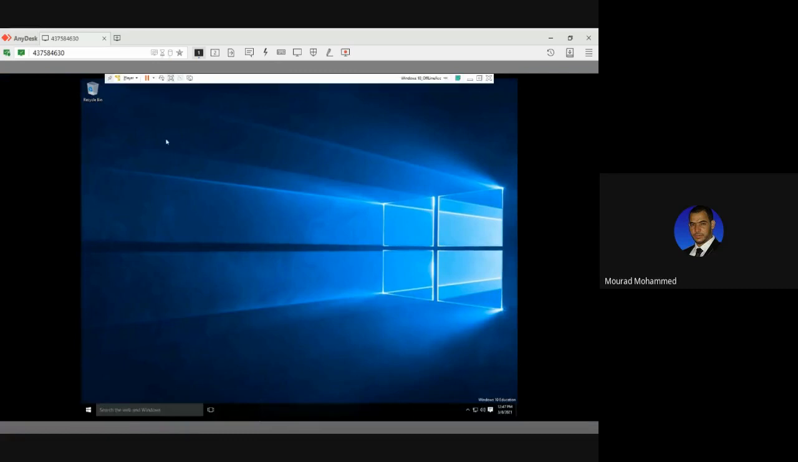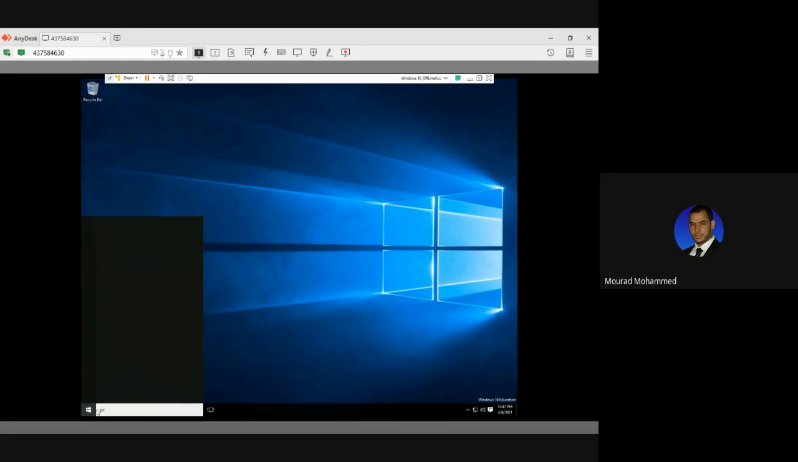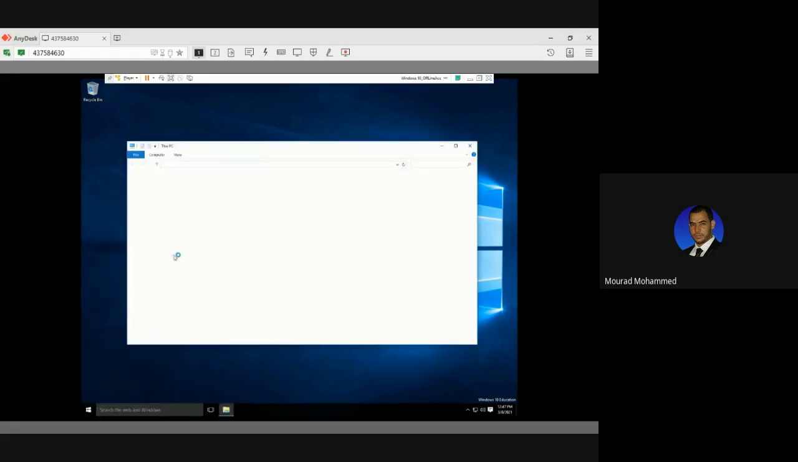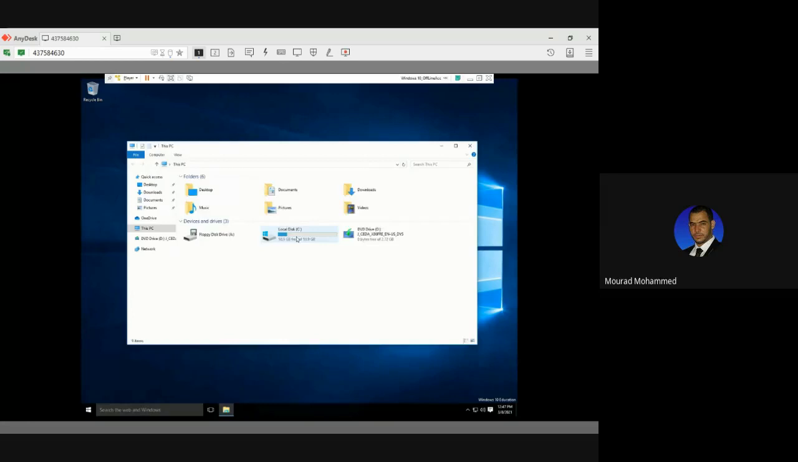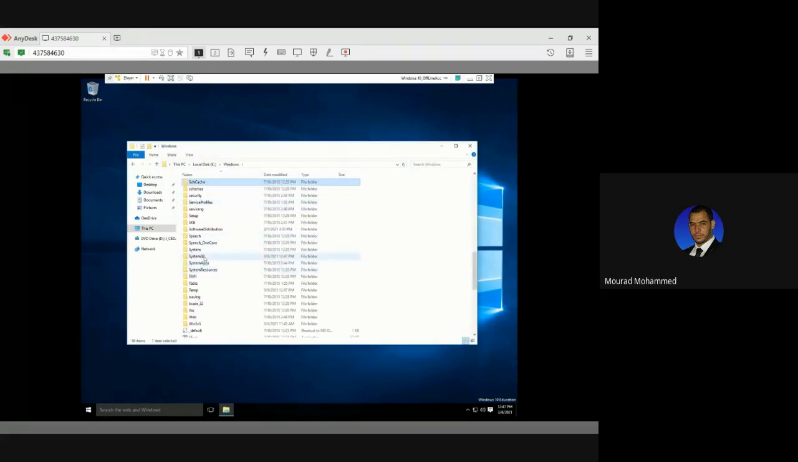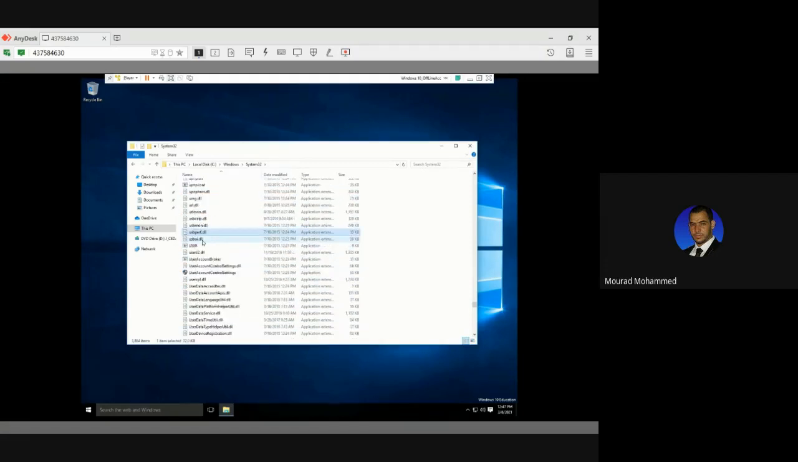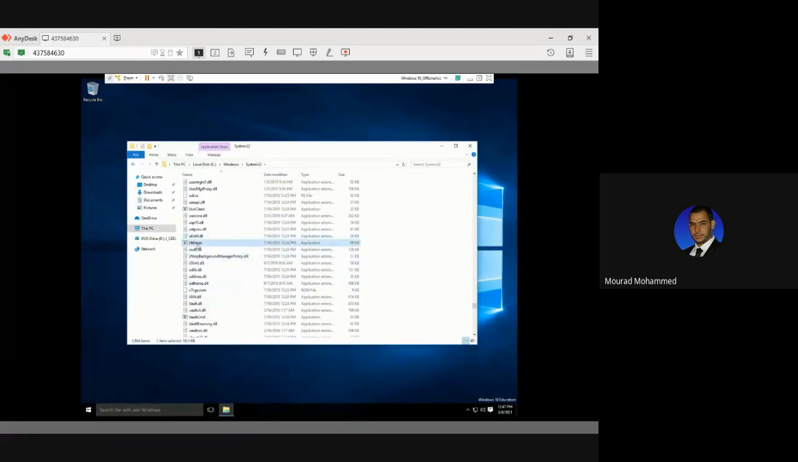Full screen mode. I'm inside the virtual machine now. I'm going to do the same thing. Actually, I'm going to get into my PC, C drive, Windows, System 32, and then after that, utilman, it's with ut. Here it is. Here's the one.